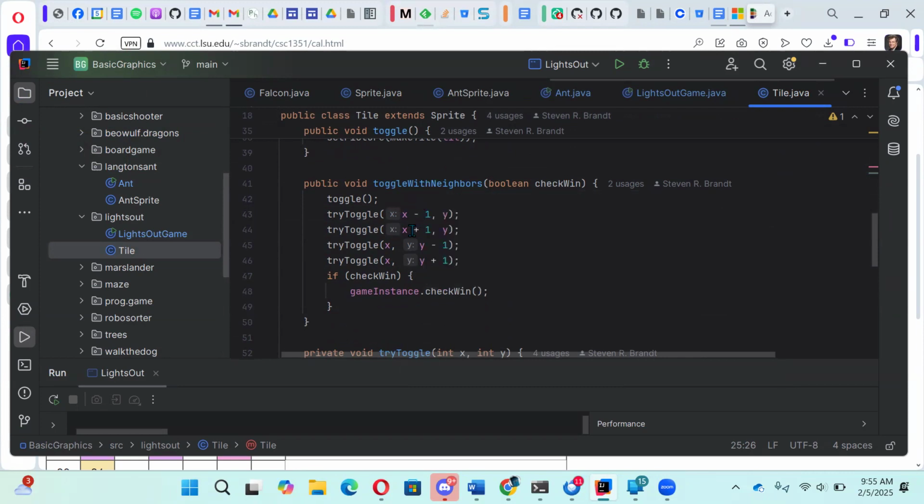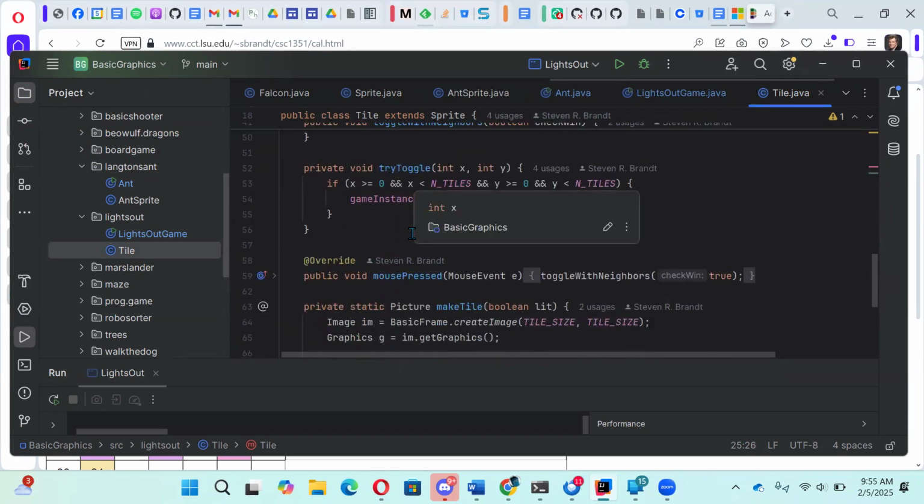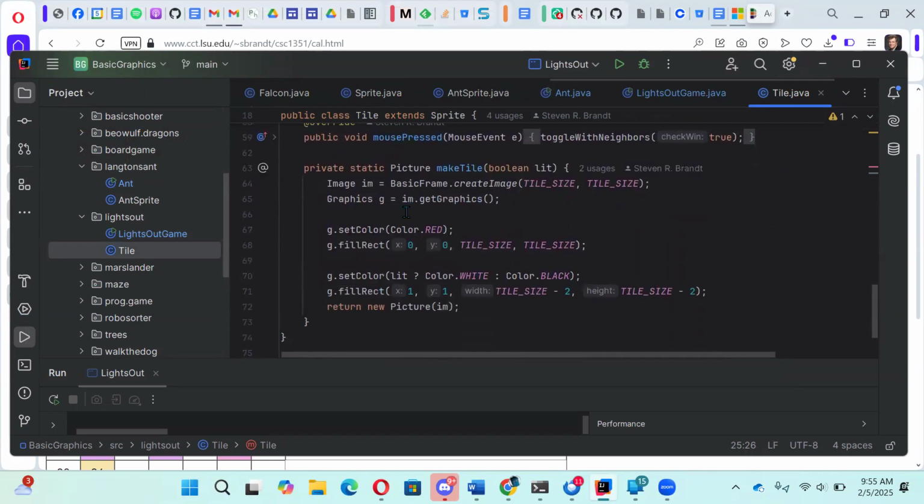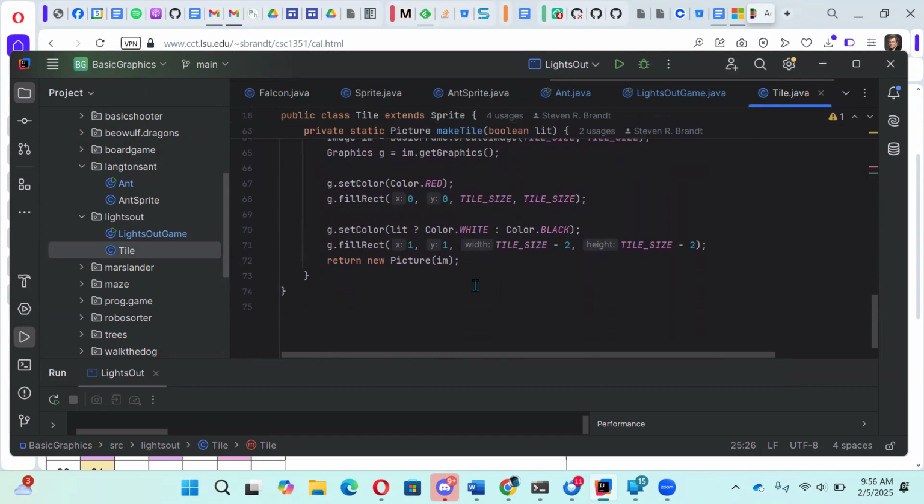So this one, they have these various methods to toggle the neighbors. Oh, here's the picture, make tile with a Boolean lit. What this is going to do is the same thing that we always do with the ball. It's going to create an image of size tile size by tile size, get the graphics object, set the color to red, and do a fill rect. And then based on lit, it selects color black or white, and then it fills rect.